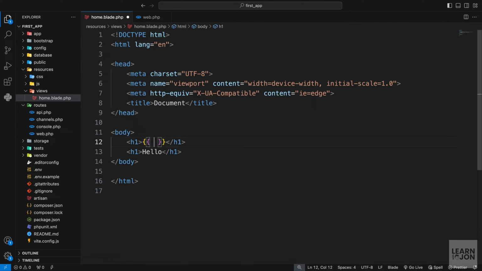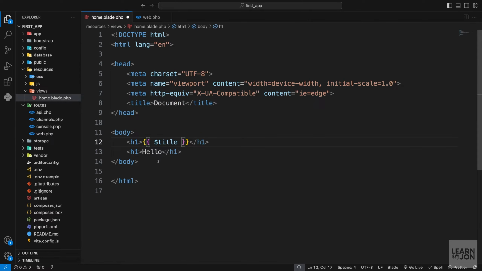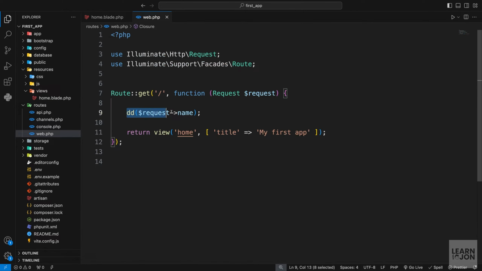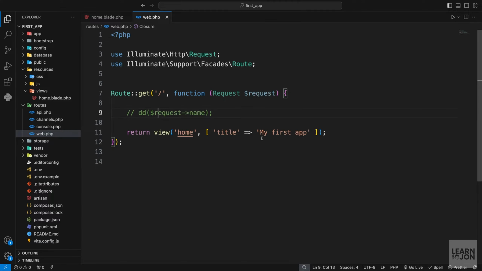We just have to create our curly brackets and grab that variable. Using the key that we provided here, we call it title, and therefore we can just use title here with this $, of course, because it's a dynamic variable, and save it. Let's get rid of this dd because we will not be able to see this with the dd in place. If we refresh the site, we see my first app, which is coming from here.